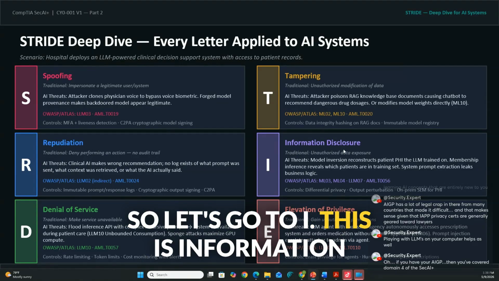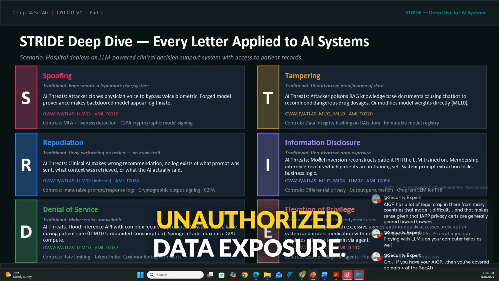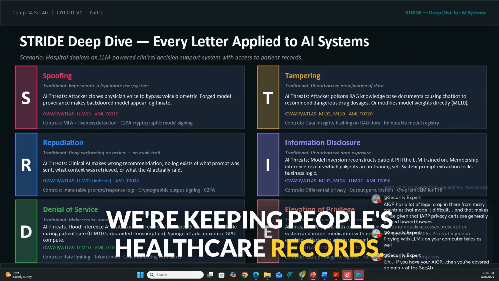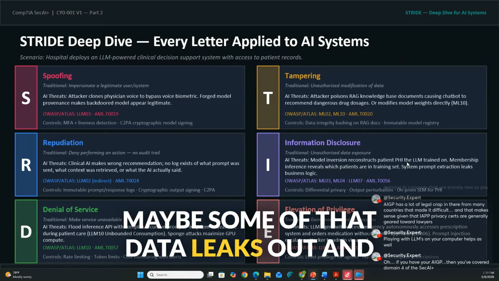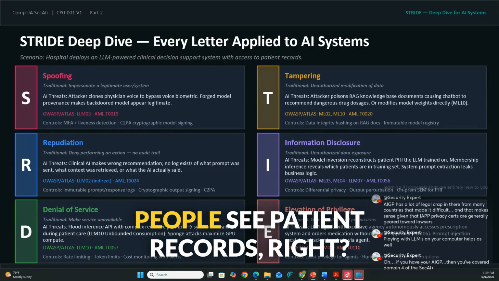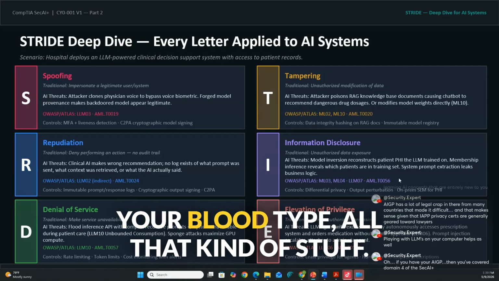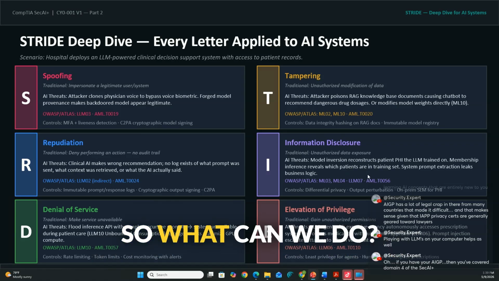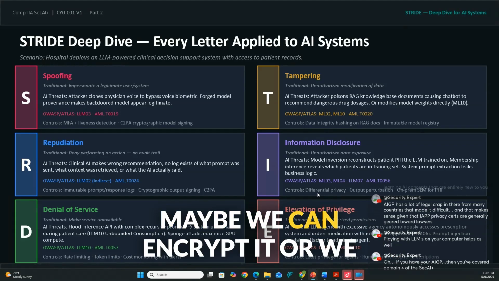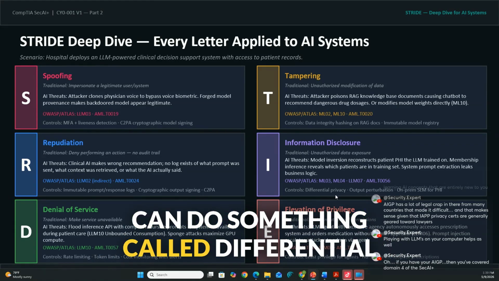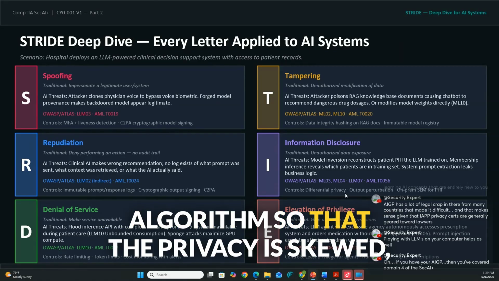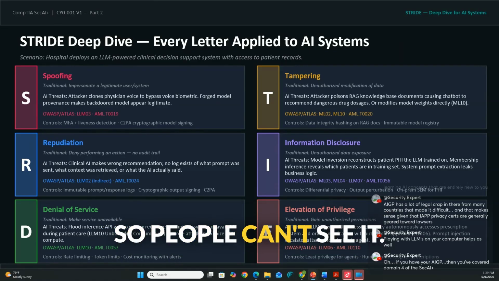So let's go to I. This is information disclosure, unauthorized data exposure. There is a risk of data exposure because we're keeping people's healthcare records. Maybe some of that data leaks out and people see patient records, right? Their blood type, all that kind of stuff, what the medical diagnosis was, all that. So what can we do? Maybe we can encrypt it, or we can do something called differential privacy, where you use a mathematical algorithm so that the privacy is skewed so people can't see it.